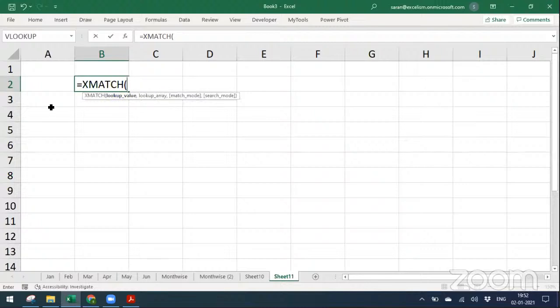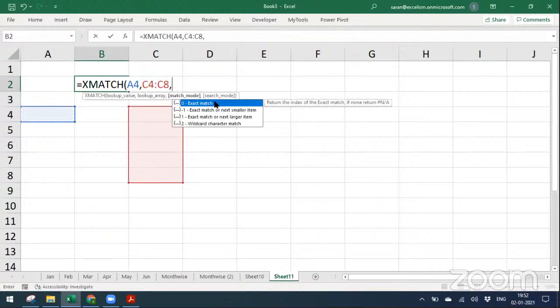But the only important thing is, let me see what options are there. Exact match, I'm sure you already know. Next smaller item means, in case of approximate match, like the VLOOKUP example I have covered, when approximate match is there and I want to look for the downside value, you can use it. The very important part here is search mode. Do you want to search from first to last or last to first?